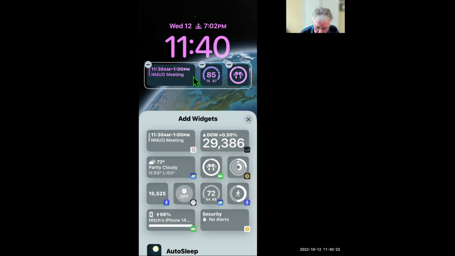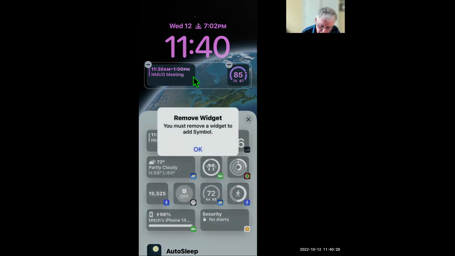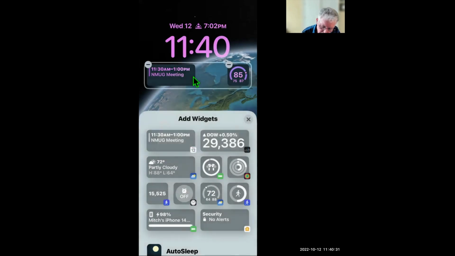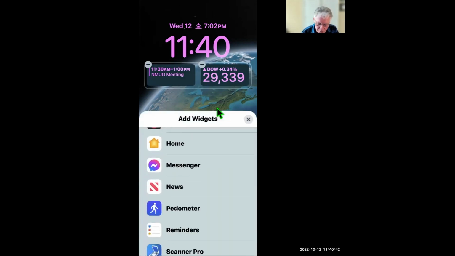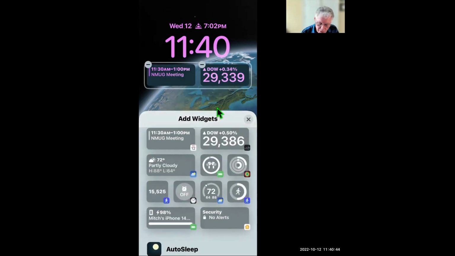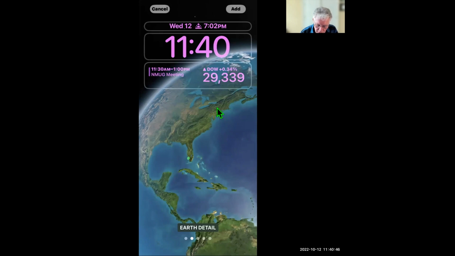If you want to change these, you would just go up and minus out of this. Let's say I want to put the, whoops. See, it says you got to remove something. So okay, I'll remove this one. I forgot to remove this one. Now put the Dow up there. And now I'm happy with that. Again, there are a lot of other ones that I could have chosen from down here. So we'll get out of there.